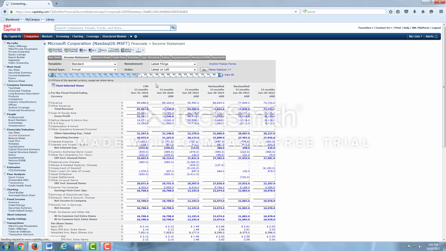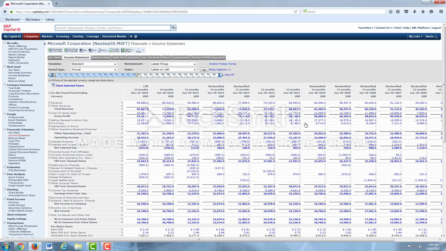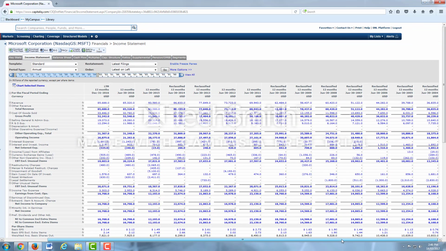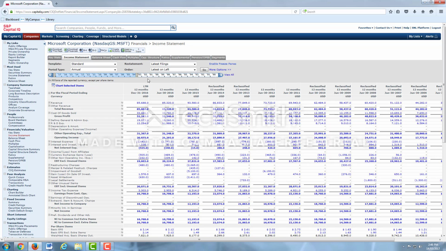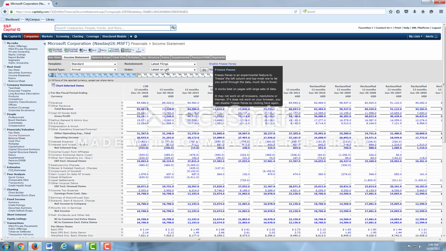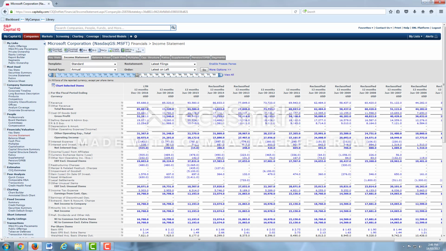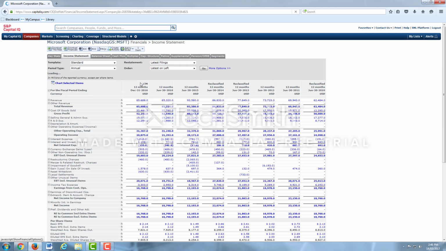And as you can see, it will adjust to however many fiscal periods that you decide to choose. You can click Enable Freeze Panes to make sure that things stay in place if you are using a large subset of data when you're analyzing the data.